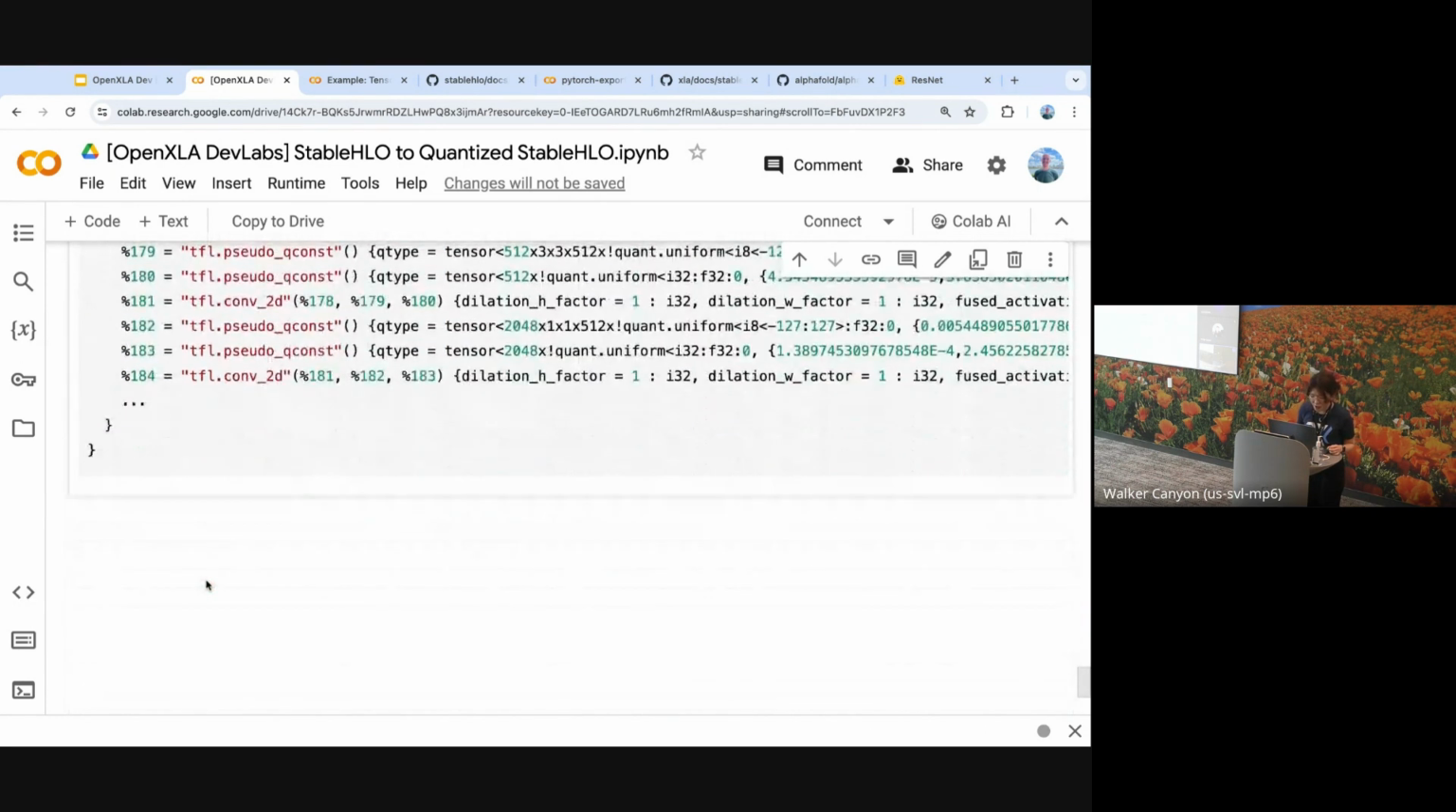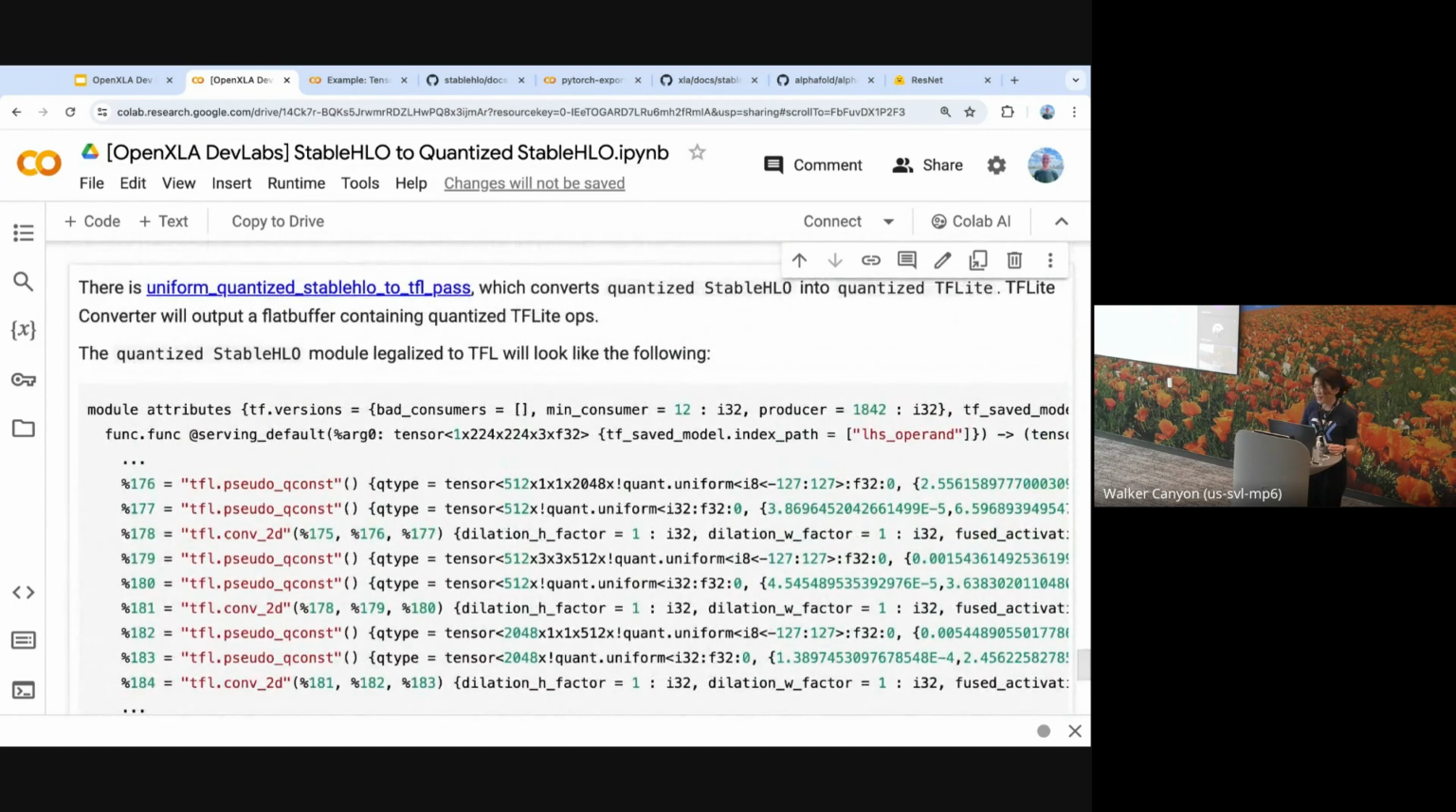So that was a very quick demonstration of the StableHLO APIs. If you have any questions, we'd love to take them.